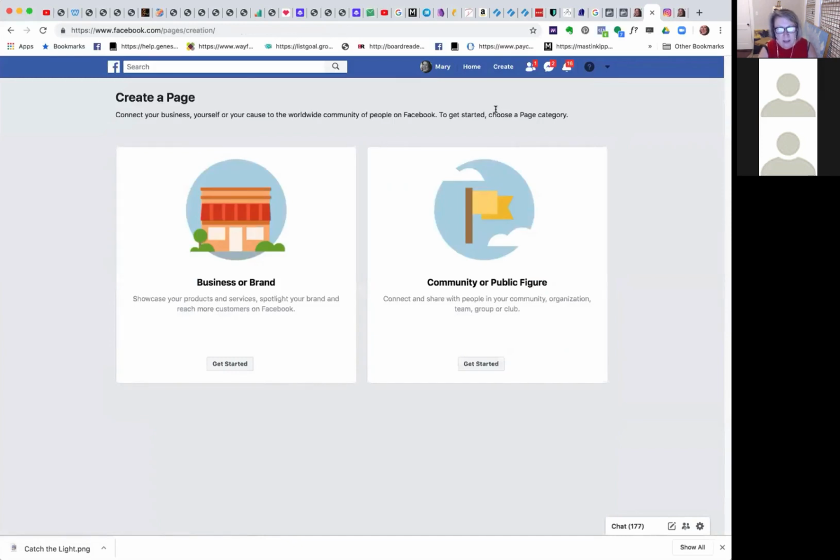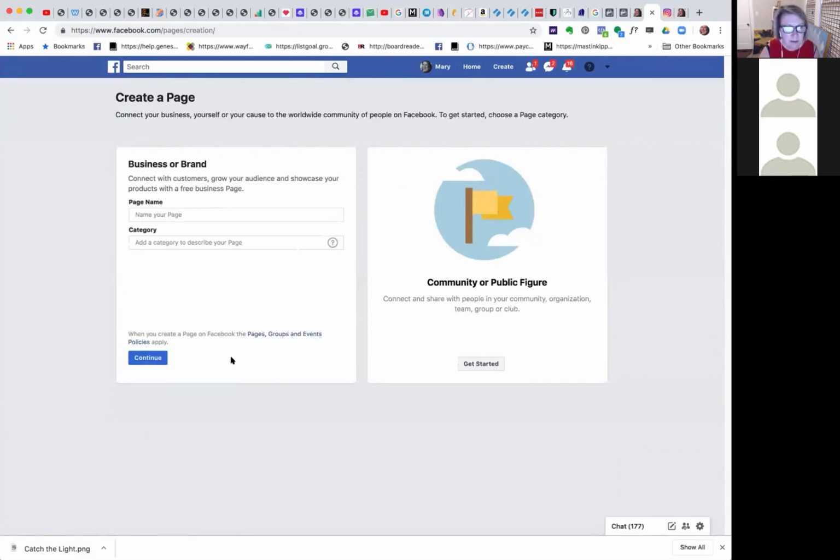And then it's going to walk you through the steps to get started. And we are public figures. So you can do it as a brand or you can do it as a public figure. Either one will work. So if you do it as a business or a brand, you're going to name your page, and the same thing as you would name the Instagram page, your name or your name plus art or your name plus studio.